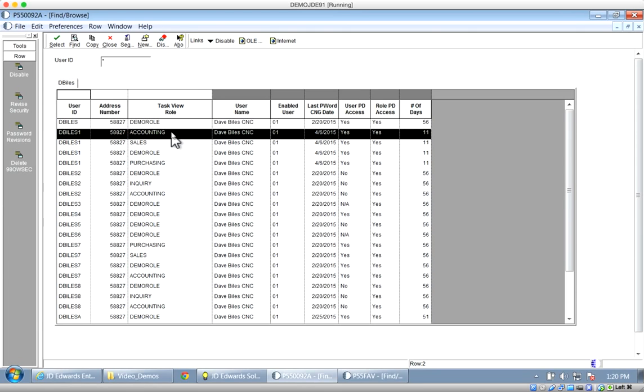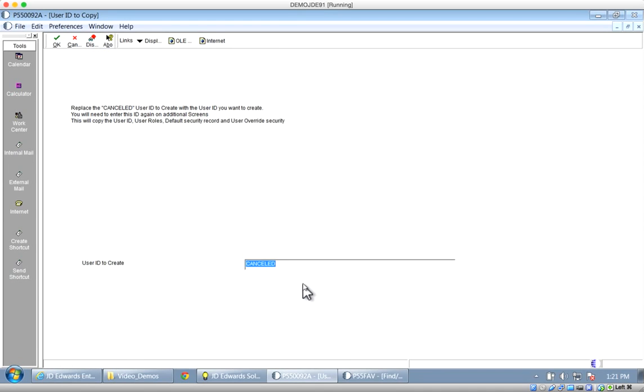Another neat function of this particular application is you can create a new user, same as. And in this example, I have a new person that started. They're going to be doing the same thing dbiles1 does. Can you just give me a new user the same as dbiles1? Well, you can focus on any one of those dbiles1s and go up here and click copy. And it's going to bring you to an initial screen. You change this to dbiles whatever you're going to do, and in this example it's going to be dbiles0.